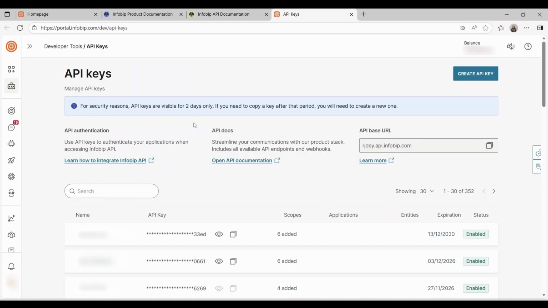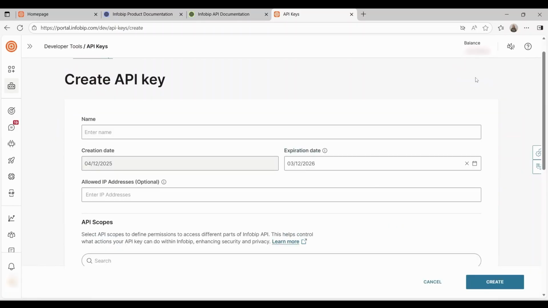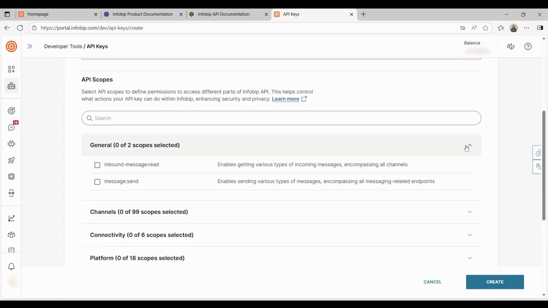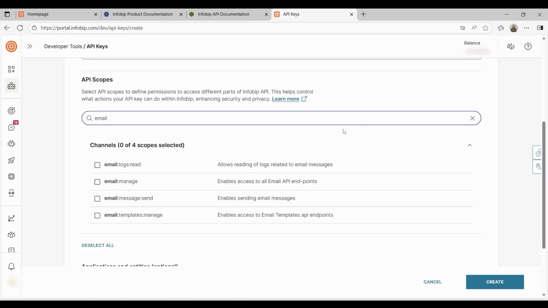By clicking on the Manage Keys button, you will be redirected to your portal account, where you will find all API keys associated with your account, and you can also create new ones by clicking the Create API Key button. Give it a name and select the required API scopes. You can choose all channels from the General section, or search by specific channel and select only the relevant scopes. Finally, click Create.